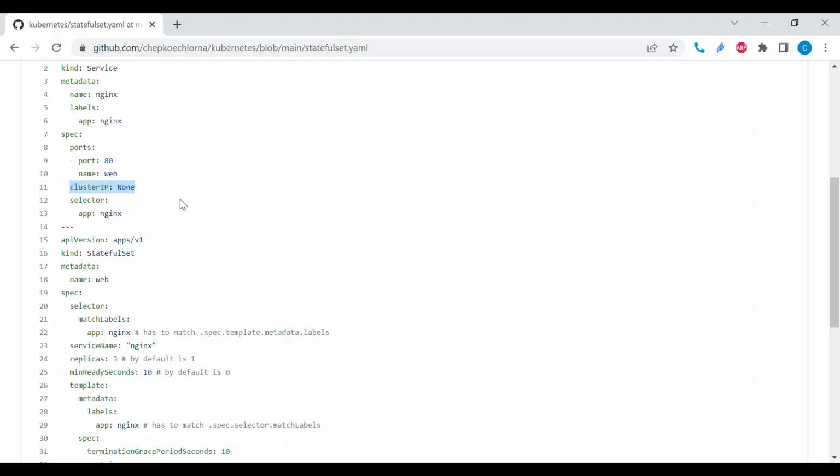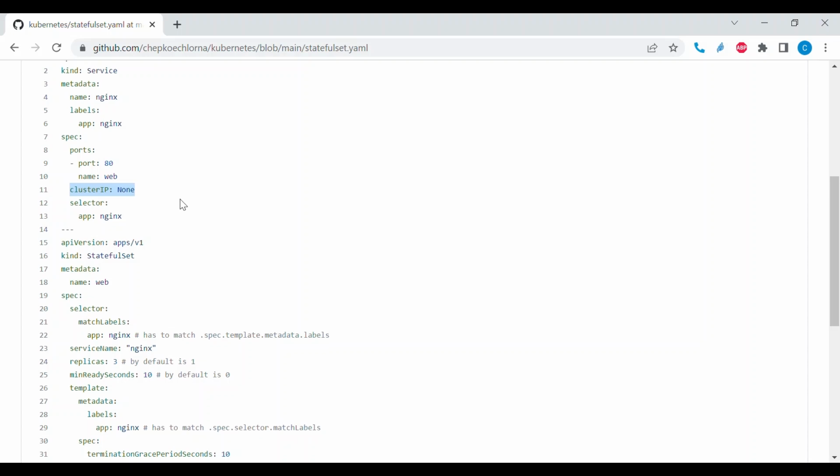That means there is no load balancing of the traffic to all the pods running in the background. So each of those pods will be accessed by itself. It's really useful when it comes to databases, because with databases, you don't want to load balance, especially if you have your first database as primary and you want to send writes to that particular database. You don't load balance writes to the rest of the databases. You just want this first one receiving traffic for writes.